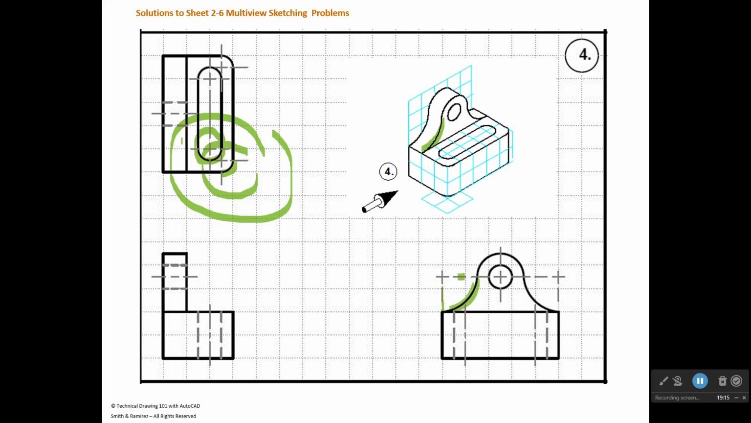Now on this one, we don't see a visible line anywhere in here, because this guy blends all the way. It never drops straight down and creates a plane. If it did drop straight down, we had a plane, we would have a visible line.